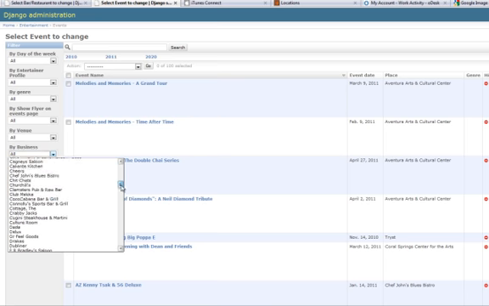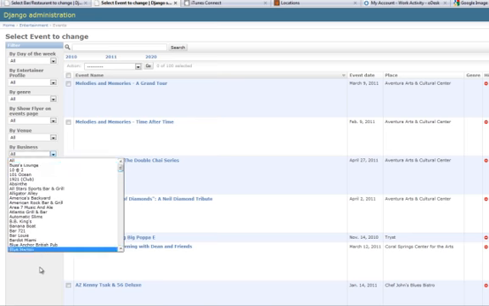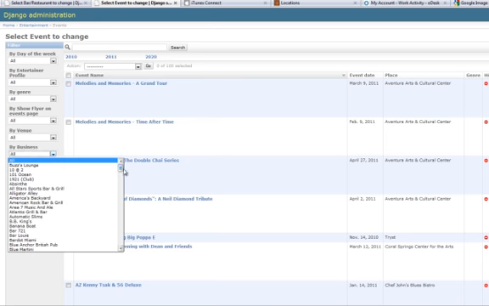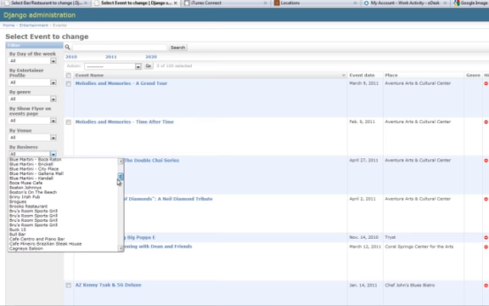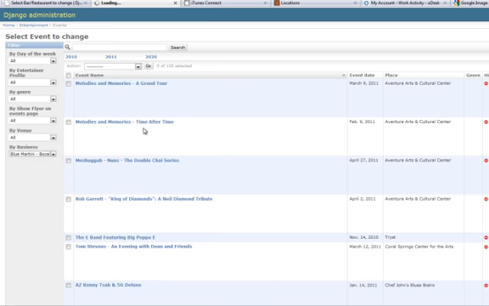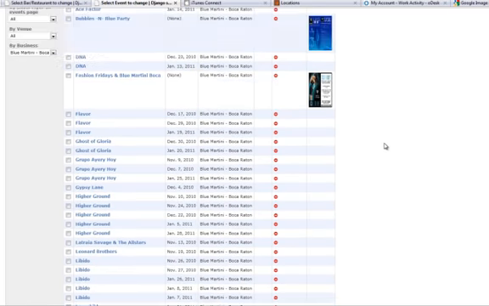When it says all businesses, these are all places that have been designated as venues that play live music. And again, I'll show you later on how you designate somebody as a live music venue. But this is all your places that do live music. So let's do like Blue Martini, Boca Raton. When I select that, it's going to show me all the events just for the Blue Martini and Boca Raton. Okay.